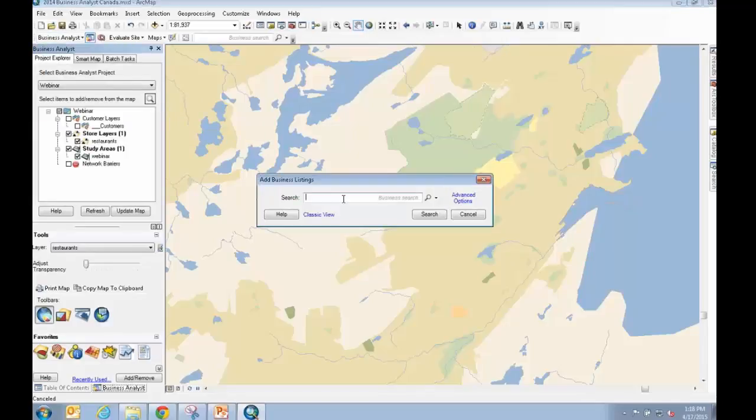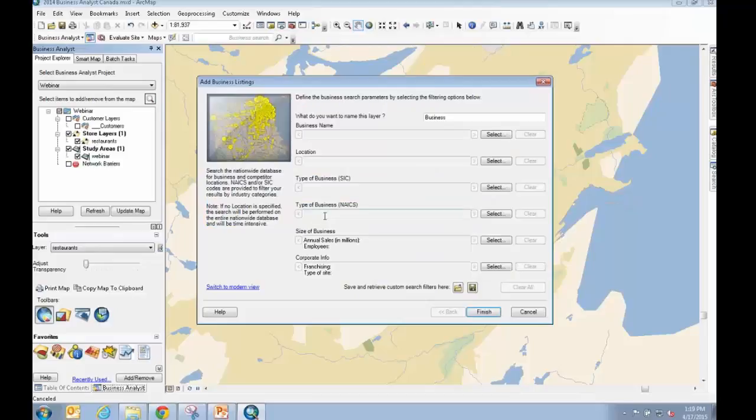Now, if you knew the business name you were going to target, for example, if Boston Pizza was a direct competitor to Chess's, or if McDonald's was a direct competitor to Chess's, then you could type that name in here. But we want to take advantage of these classification codes that are built into the Dun & Bradstreet data. So to get access to that, we click on Classic View, and we have to do two things.